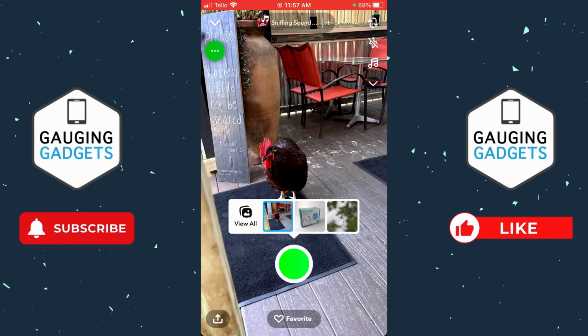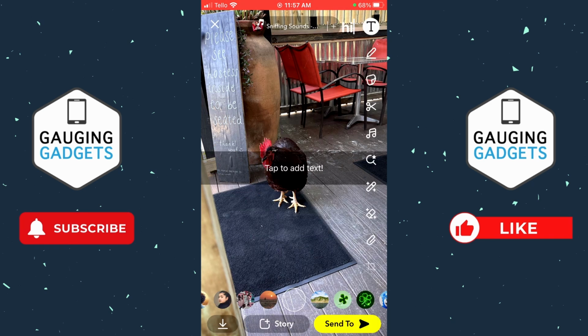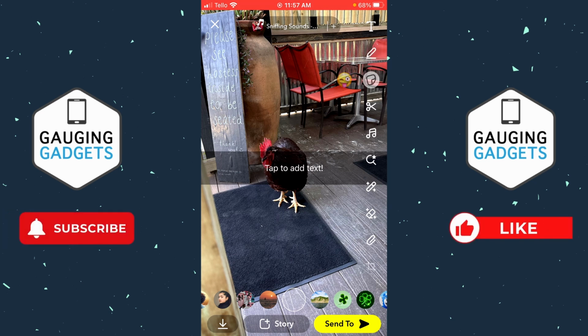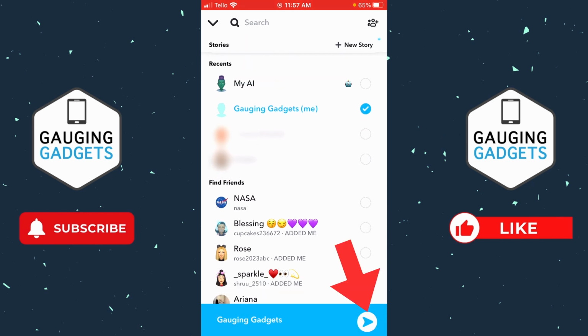Once you have the picture selected, select the green button. Then you can add text to it or icons, anything like that, just like you would a normal snap on Snapchat. To send it, select send to, select the person you want to send it to, and send it.